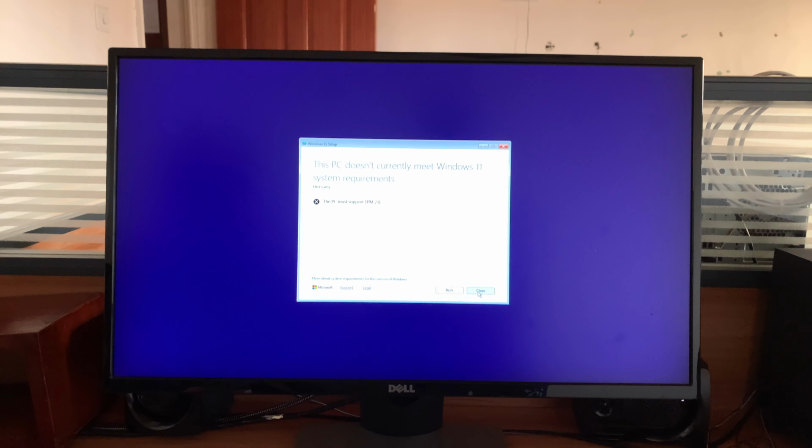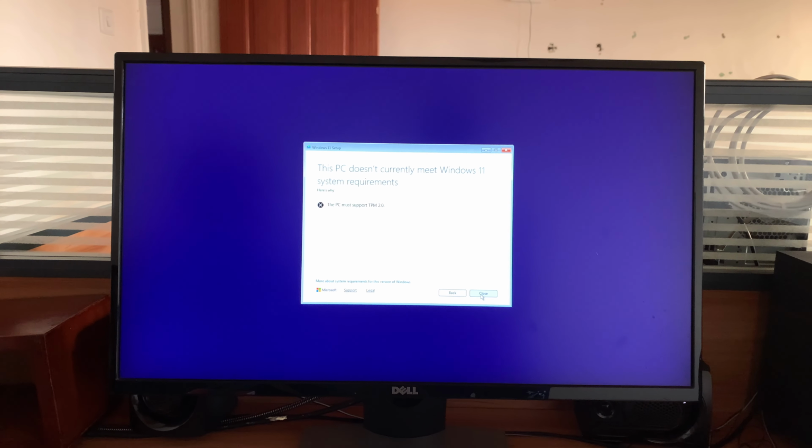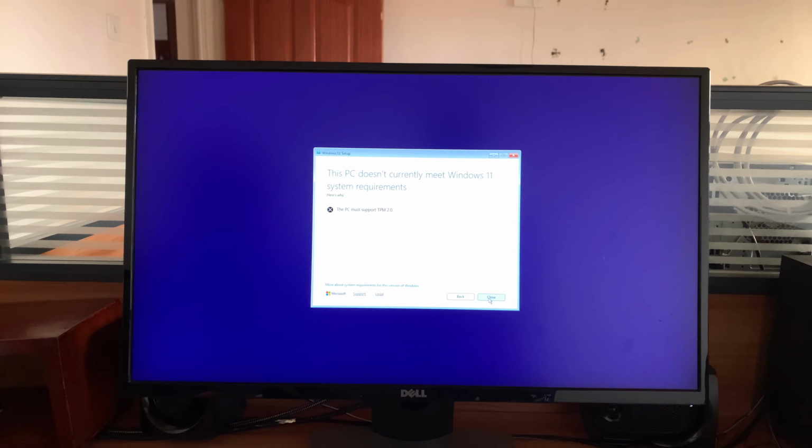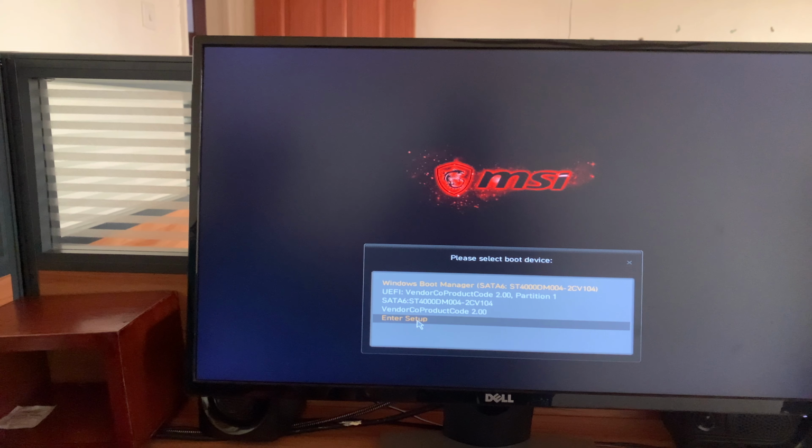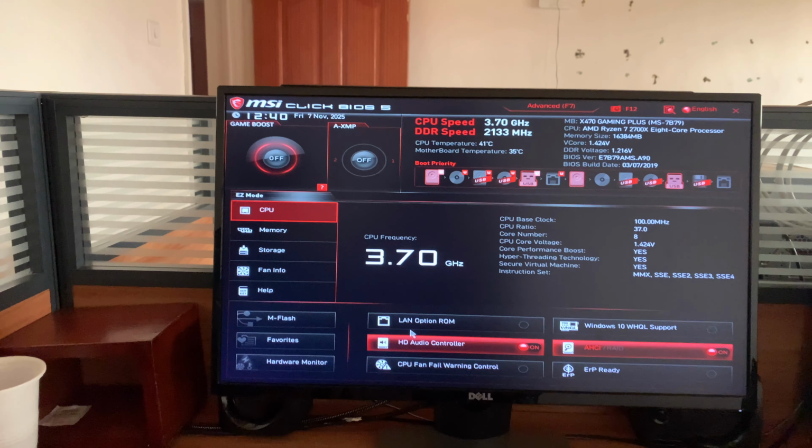So today I'll be showing you how to enable TPM 2.0 on your Windows computer that's running an MSI motherboard. So in the BIOS, just click on Enter Setup, and that's going to take you to this page.